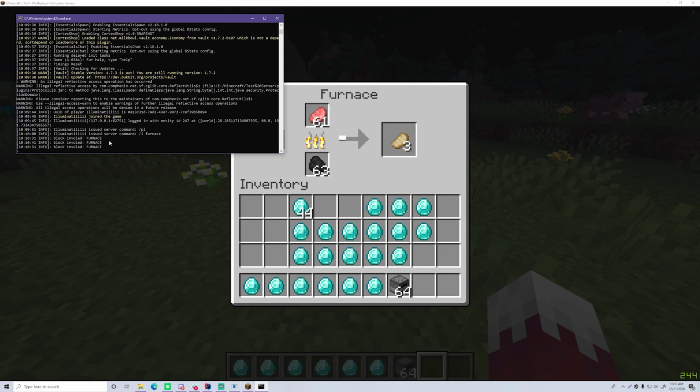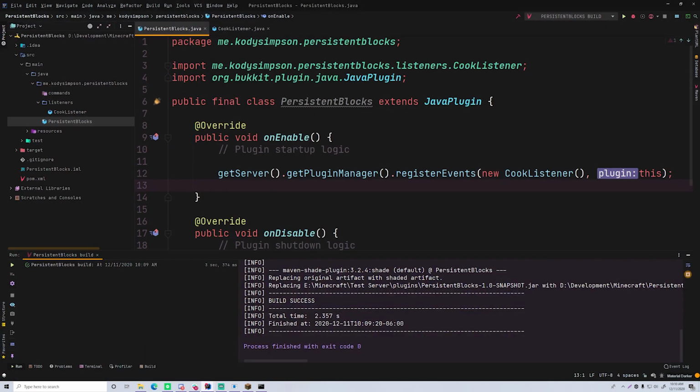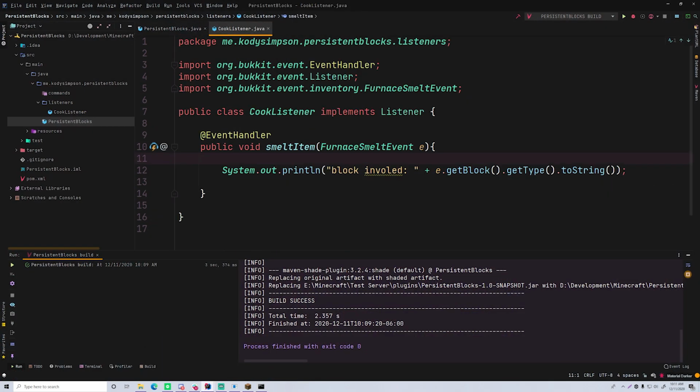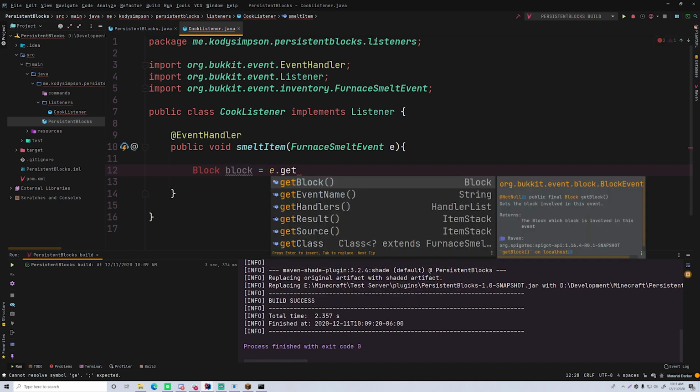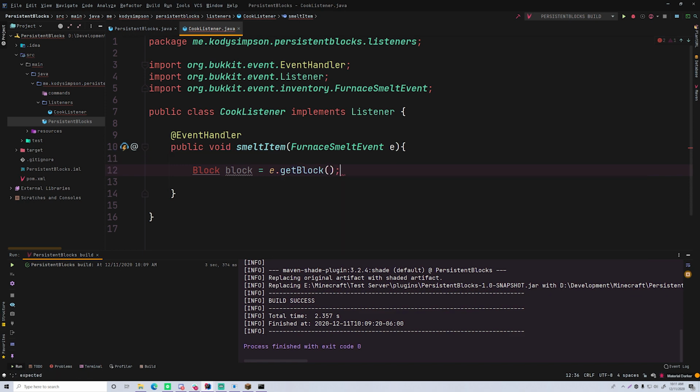Good. All right, so now that we know the event works, let's go ahead and actually make it do stuff. Like I said before, whenever the furnace smelts something, we want to access the persistent data container of that furnace and then store how many items have been smelted, okay? So let's try that out. First, let's get the block that we want to access, which is the furnace. So block is equal to getBlock. And in case you're wondering what it does, it says the block which block is involved in this event. Interesting. So that'll be the furnace like we saw.